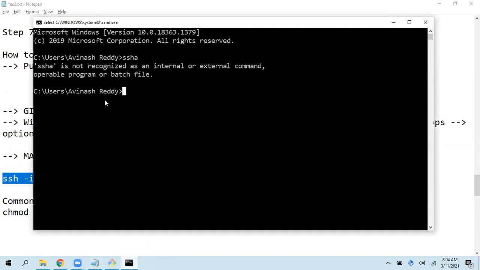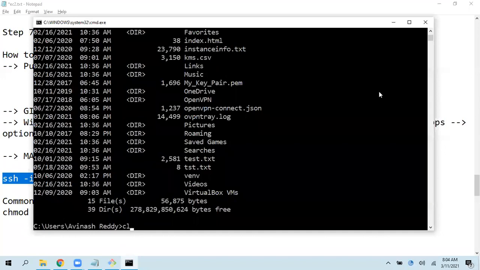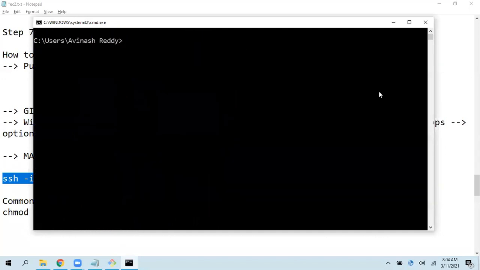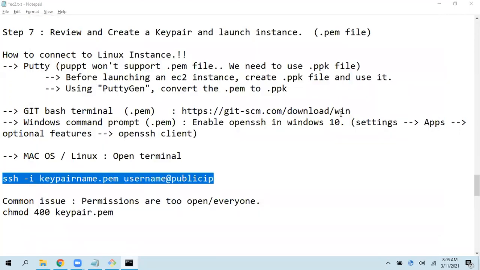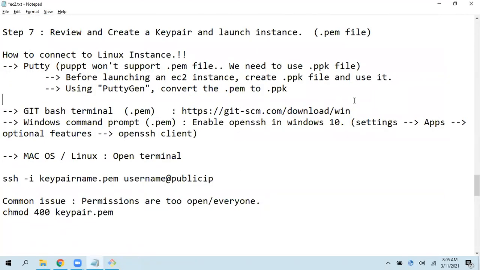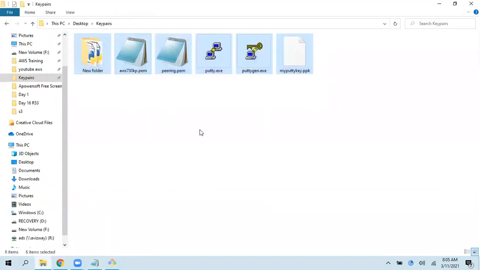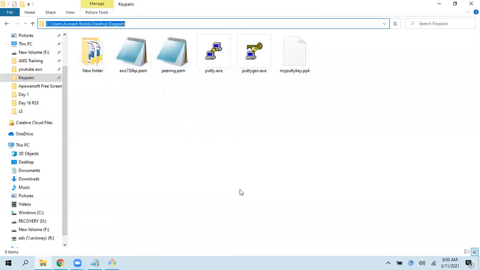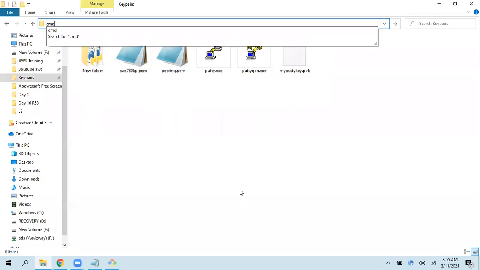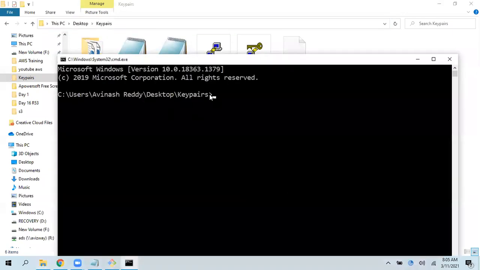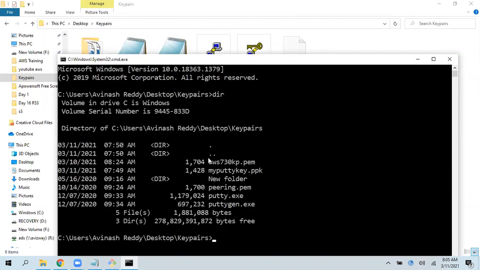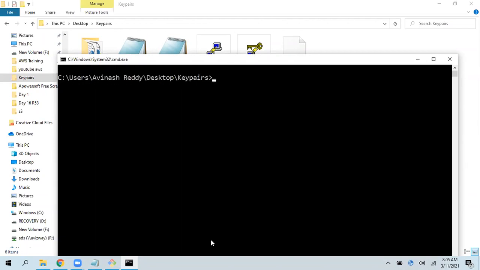So here again, I'm in this Avinash Reddy location. Do I have a key pair in this location? No. So we need to use cd and go to that particular location. Otherwise, how exactly do we open Git Bash from that particular location? So go to where exactly you have the key pair, click on this path, give cmd, and click enter. Now that path got opened. Now give dir, and you can find AWS730kp.pem is there. Now give cls to clear the screen.